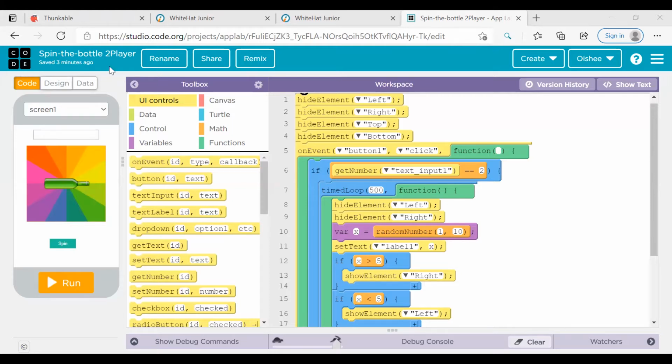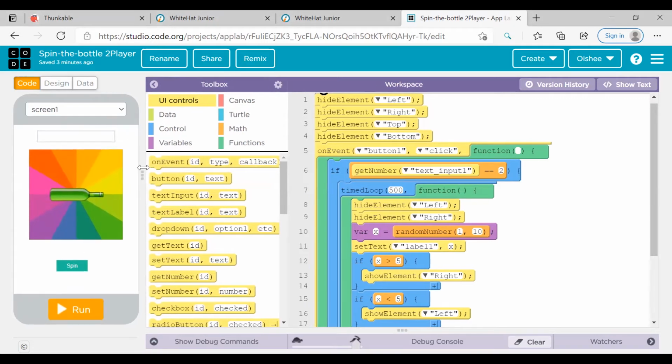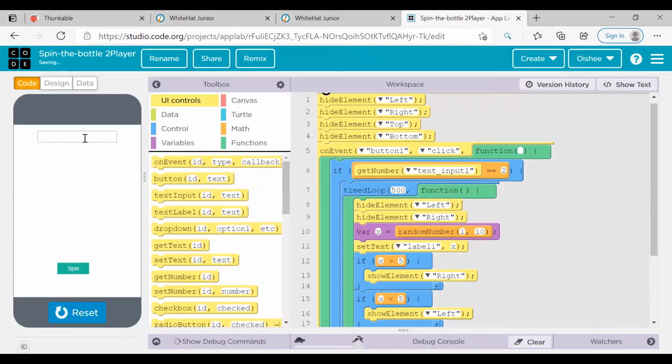What you can see on my screen is the Spin the Bottle 2-player game. Earlier I said that I have shifted from Code Studio to Thunkable. Yes, I have already done the same, but it's not that we'll just stay in Thunkable, we'll not shift to any other platform. We'll work in Code Studio also and we'll work in Thunkable also. So today I have the work in Code Studio and this is a Spin the Bottle 2-player game, as I said. So I run and check from here only.